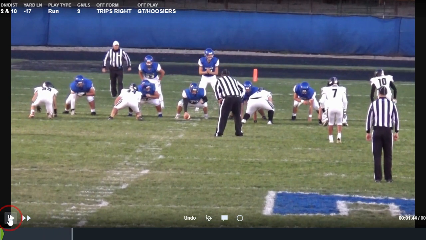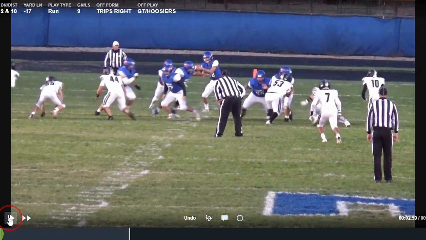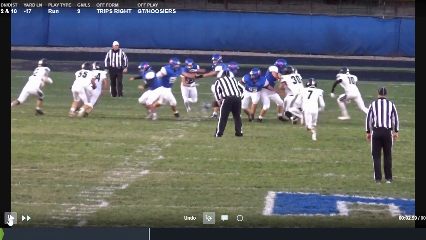Here's a really good clip from the end zone. You can see our guard up there. He gets a slant from number 53, so he's going to come off a little quicker than I would like.